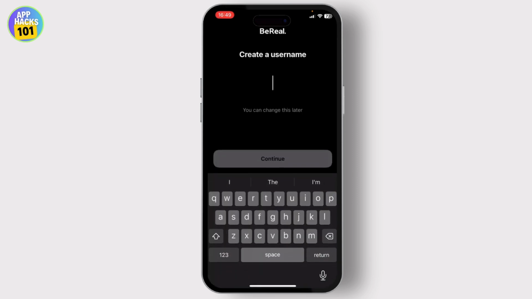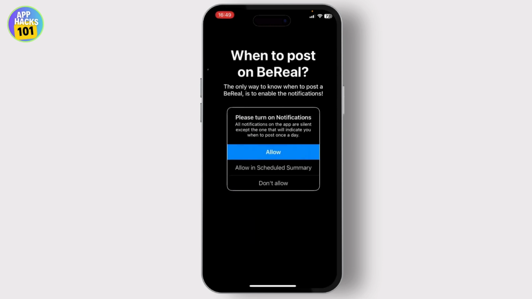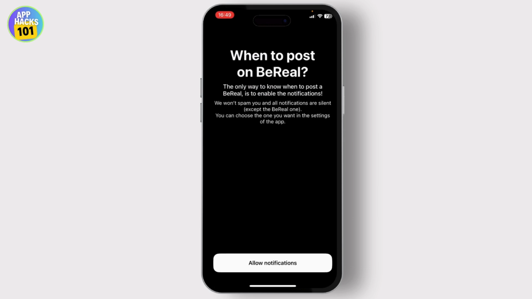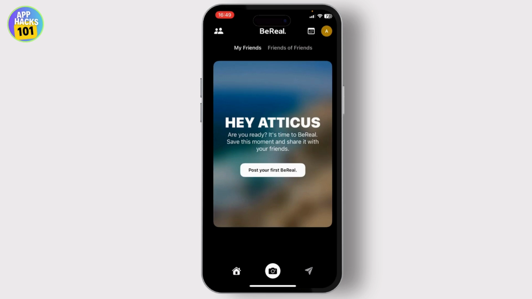And after you do that, create a username, and yeah, tap on continue. And right here, you can schedule it and just allow its notification. And yeah, with that, you've created your account successfully.